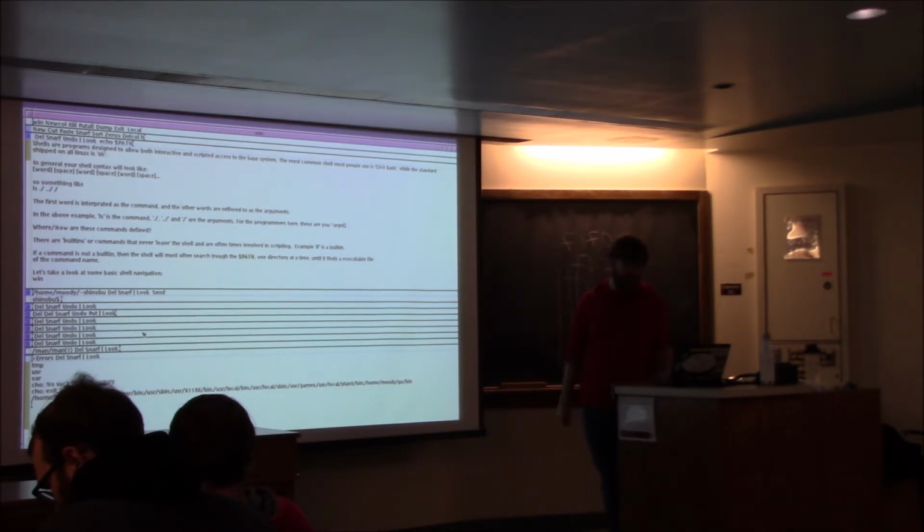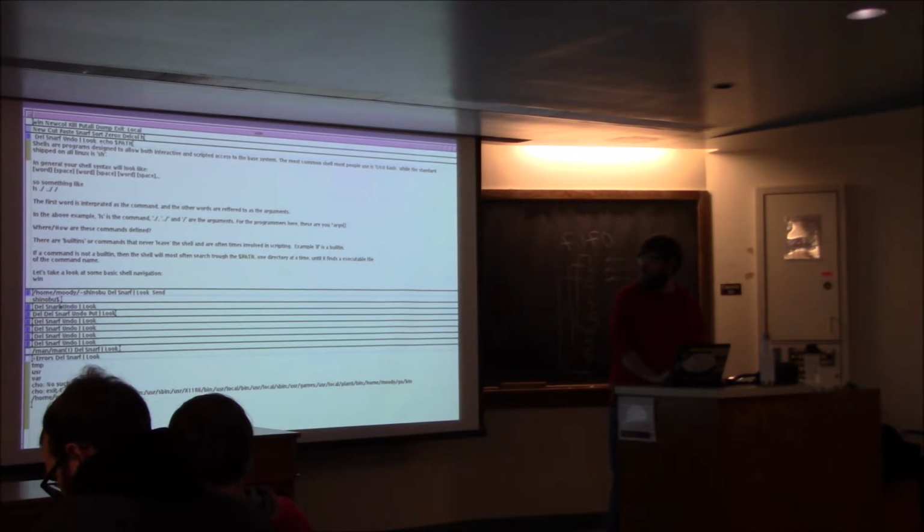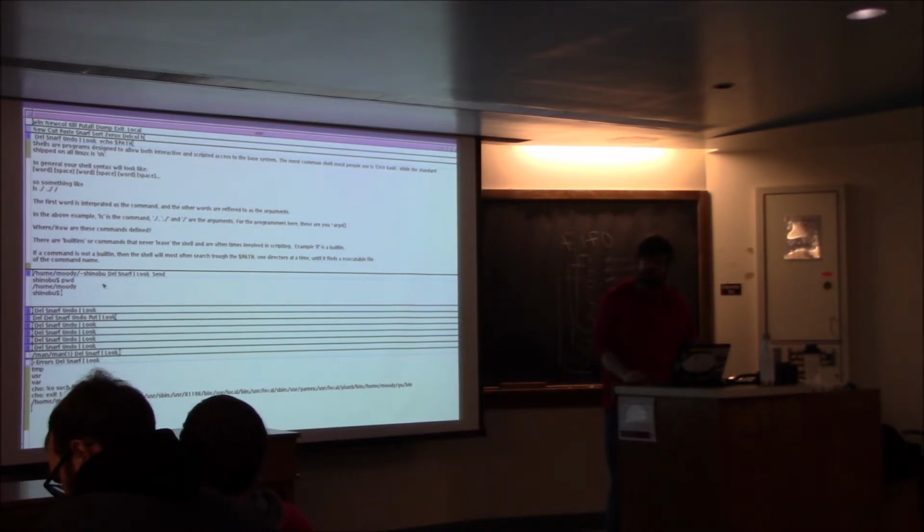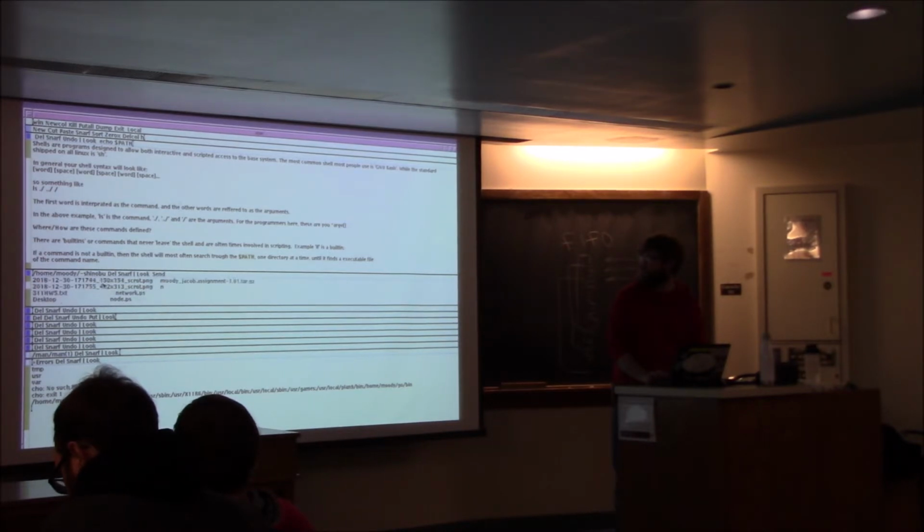So let's take a look at your average shell navigation, how to get around. It doesn't quite look like it, but this is a shell. The first thing I want to do is find out where I am in the system. So I'm going to use the pwd command, and that's going to print my working or current directory. So I'm in /home/moody. That's my home folder. So let's see what's in here. We have some Scratch, some PostScript files, some screenshots, all this stuff.